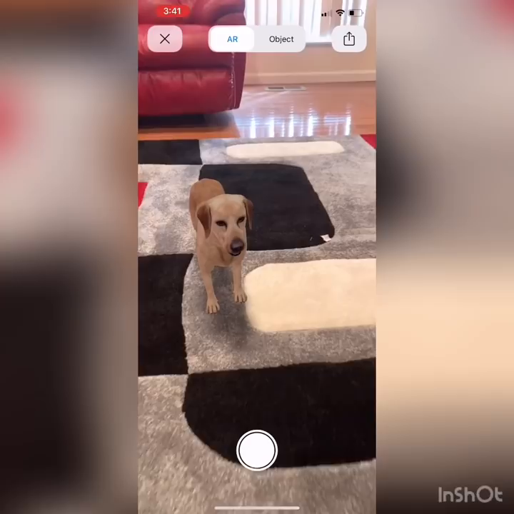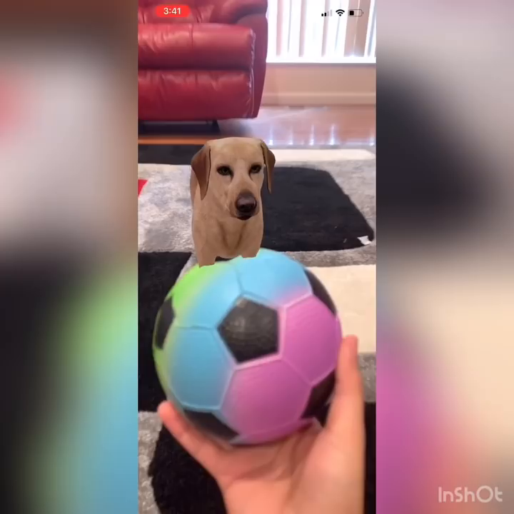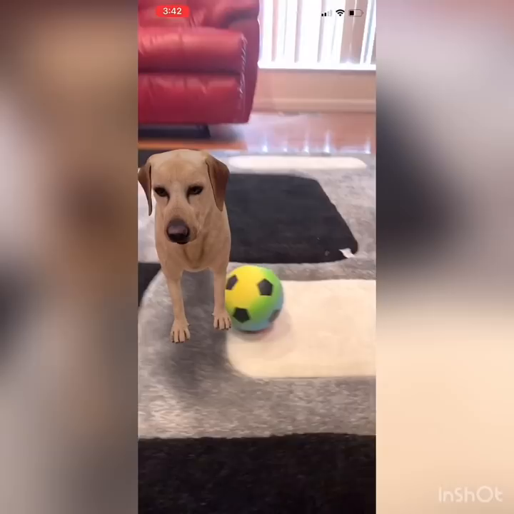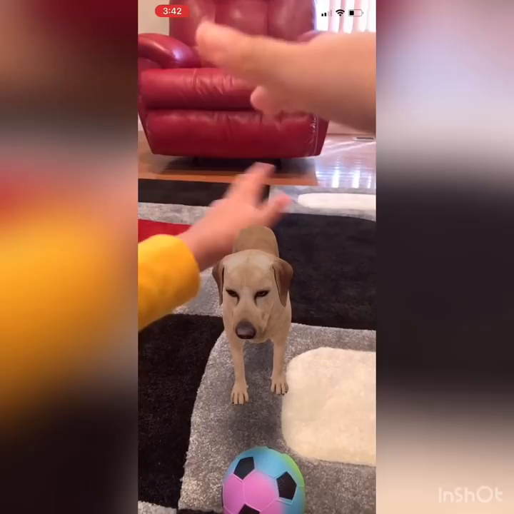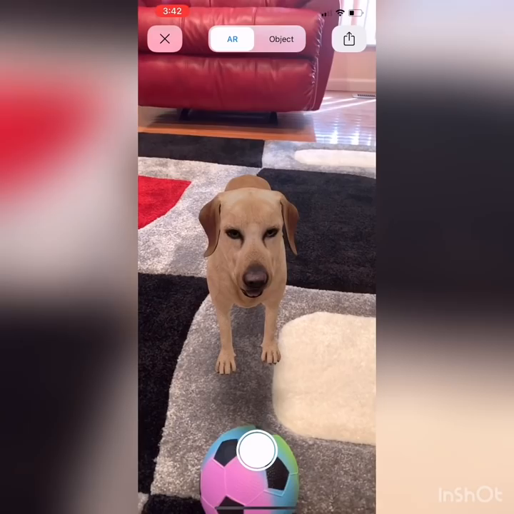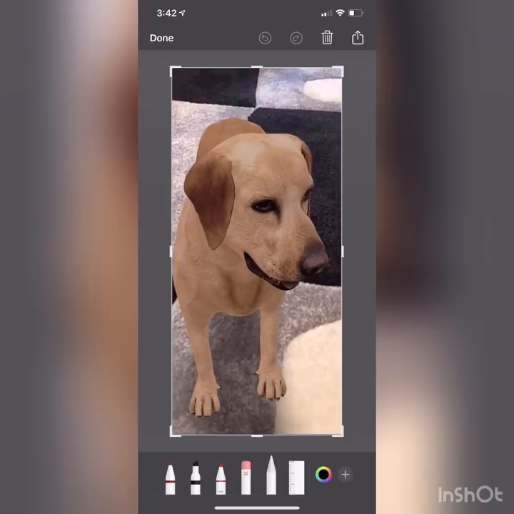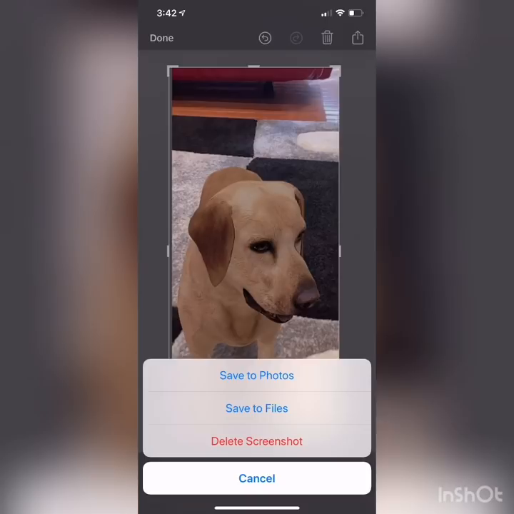You want a ball? Oh, you're standing on the ball. Want to play ball? It's so cool. I'm petting the dog. I want to pet the dog. Oh my gosh, it's so cute. Okay, so we gotta take a picture. Okay, we took the picture. We have the exit. She's so cute. Exit the ball. Okay. So, gotta click save to photos.